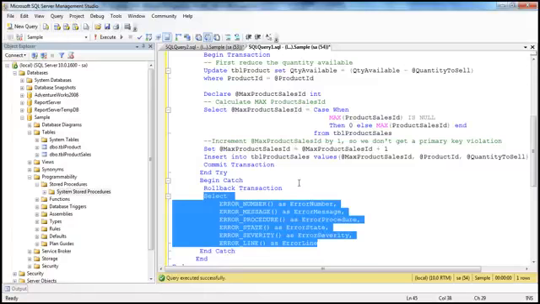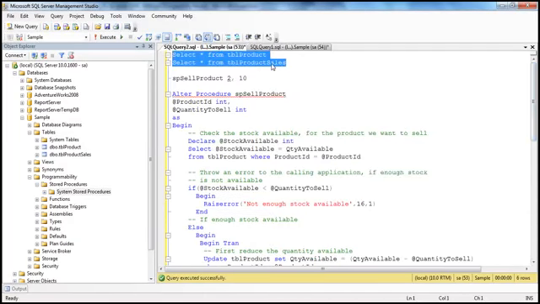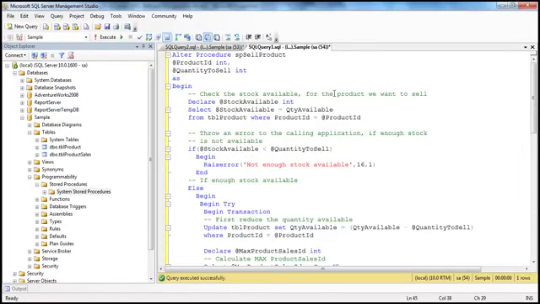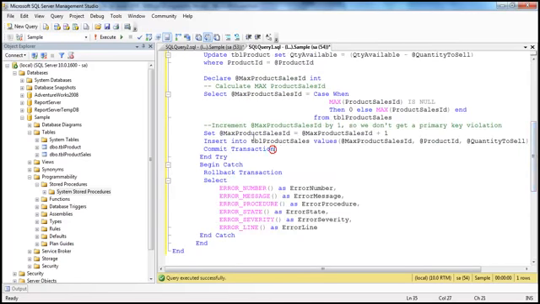Alright, so now let's quickly execute the stored procedure and see what's going to happen. So let's see what's there at the moment. At the moment we have 70 laptops. So let's go ahead and sell 10 laptops. At the moment everything should work fine, because if you look at the stored procedure, we haven't commented this line which would generate that primary key violation error, so it should work.